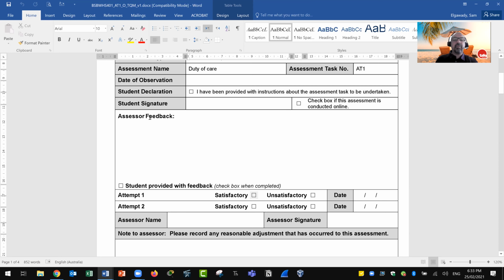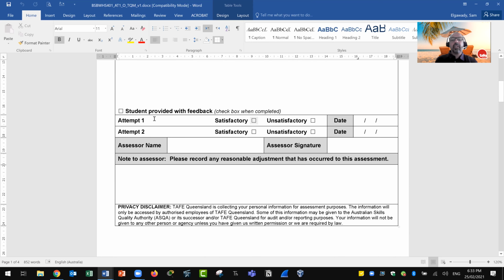Assessor feedback, this is my feedback. You don't do anything here. Then I will do this part. Again, it is not for you, it's for me.